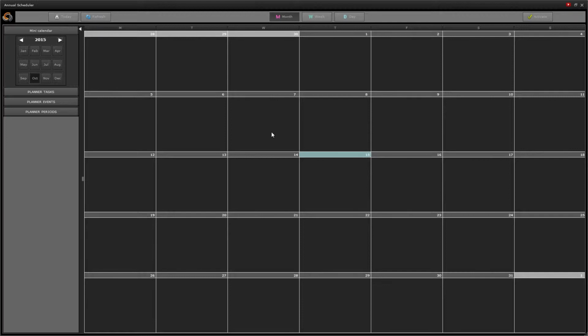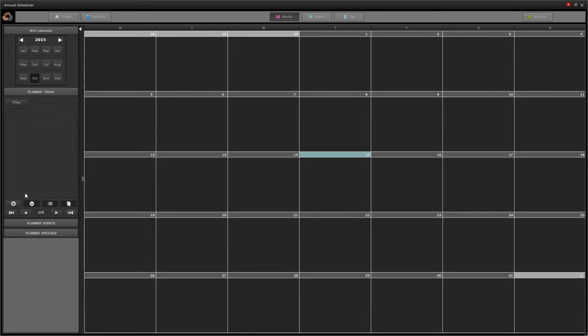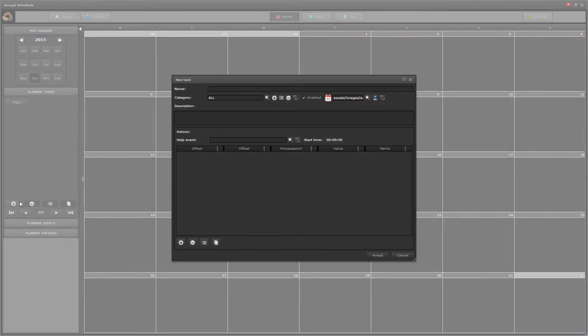The setting of a time schedule is done in two steps. First of all, we create a task. To do so, we expand the list of tasks and press on Add. Then a name must be given.